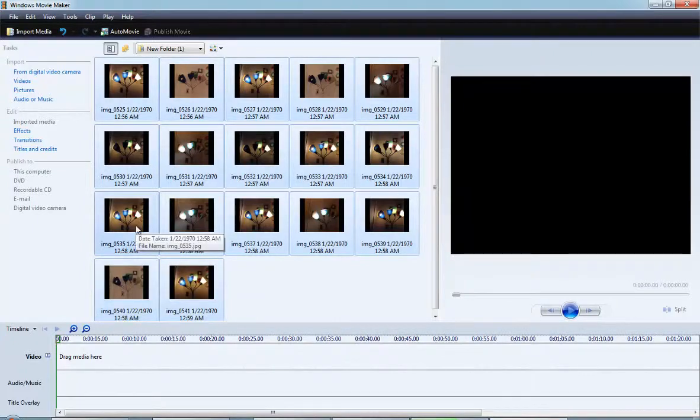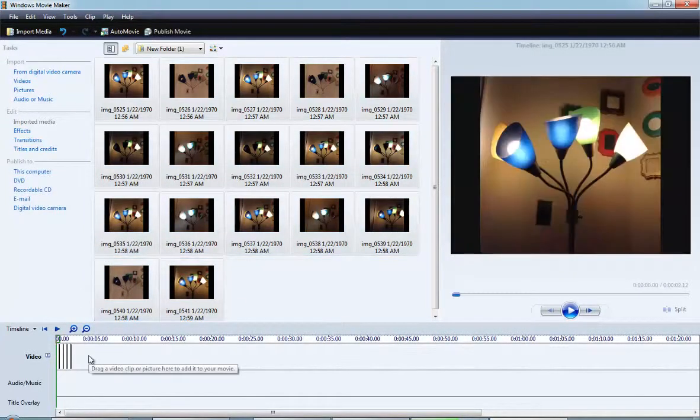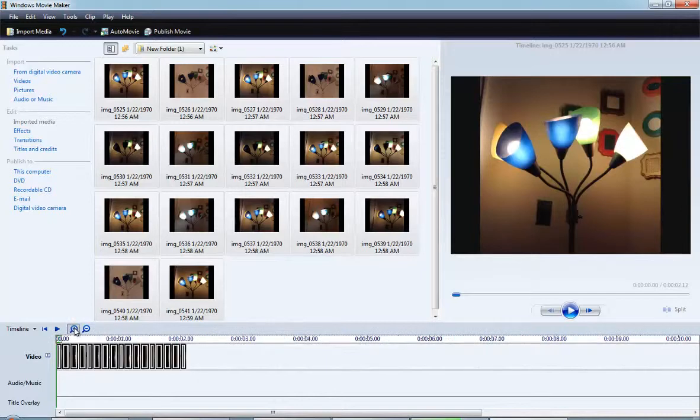So now to bring them down to the timeline, you just click on one of the pictures and you drag it down. And it's not going to look very big, and depending on how long your project is, you might not be able to see anything. Now this one's only 17 images long, so you should be able to see something. If you can't, you can come right here to the zoom, and then you can see all the individual pictures.